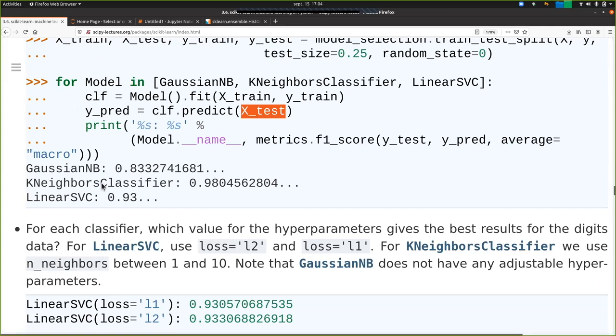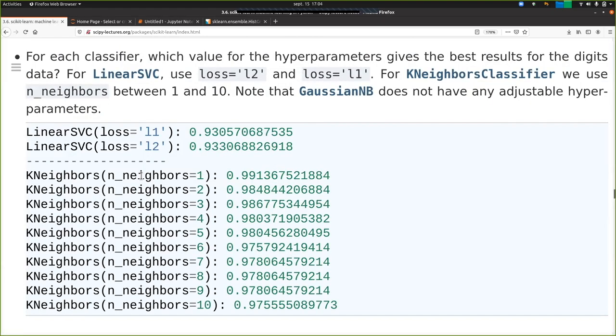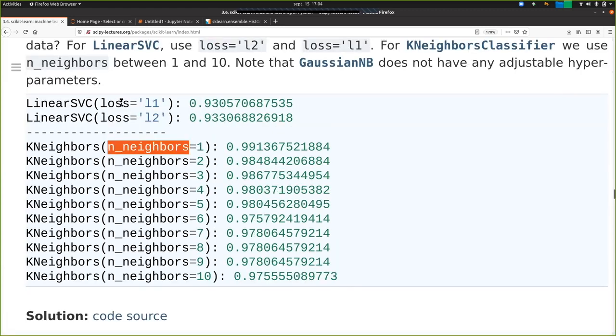I can also compare different parameters of the model. So here I'm looking at a variety of parameters, the number of nearest neighbors, or the loss in the linear SVC. And this is how I can empirically choose my best model.